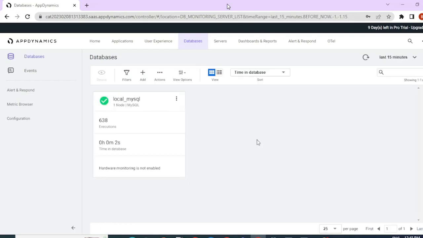So this is how you install a DB agent and configure collectors for the agent. To reiterate, a single DB agent can be used to monitor multiple databases as long as the host on which the agent is running is able to connect to the database.